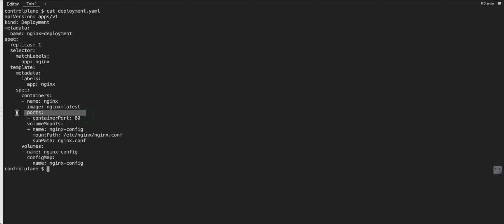Then we have the port information. Then we have the volume mount and the volume. Now this volume mount is referring to this volume. So basically we need the volume. In the container, we have the name, we have the port, and we have the volume. Now this is the volume, and this is the name of the volume. So don't get confused with the name of the config map here.